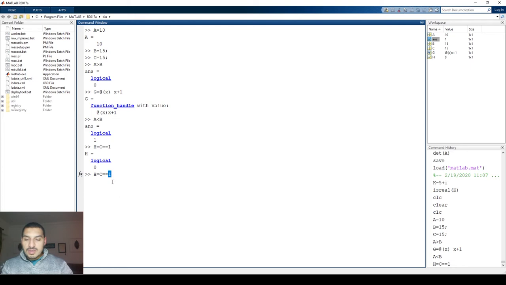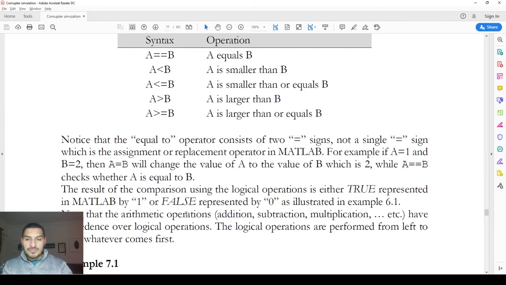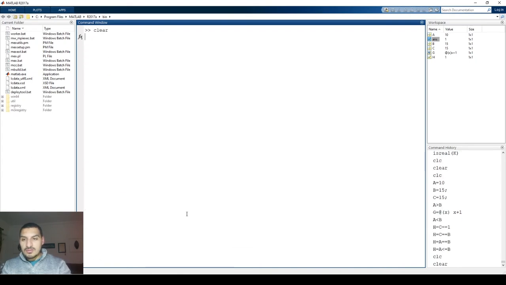You can do the same for b, and it tells you b equals c. If you do it with a, it's not going to work. We can check if a is smaller than or equal to b, then yes, because a is smaller than b. So you can try all kinds of combinations of numbers. This is the first thing. I'll clear everything now. The second thing is that you can do this for vectors or for matrices.